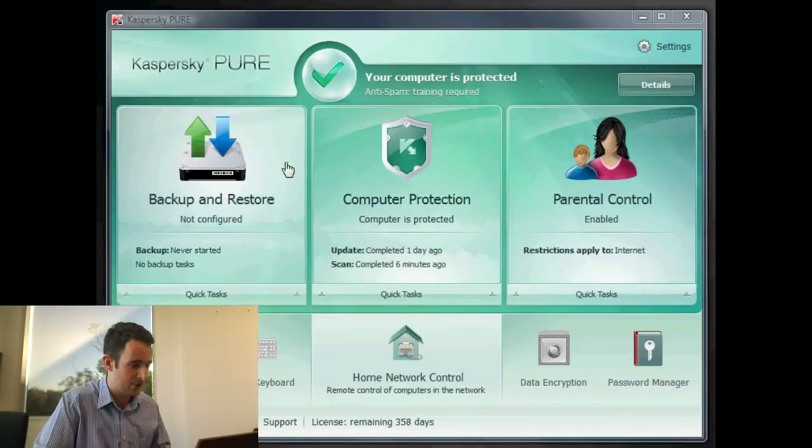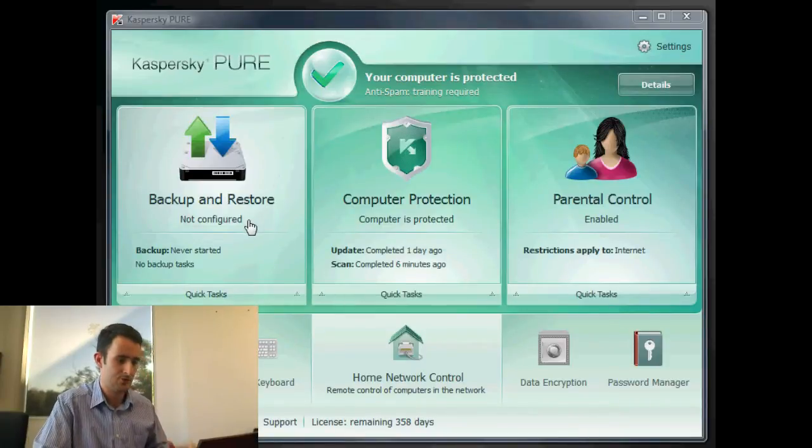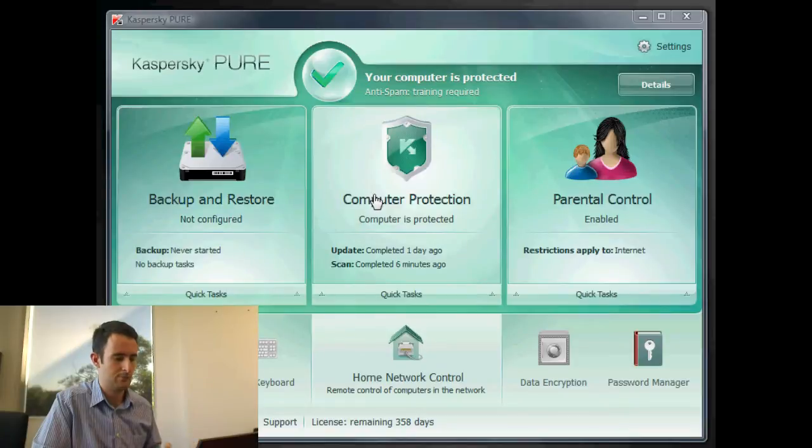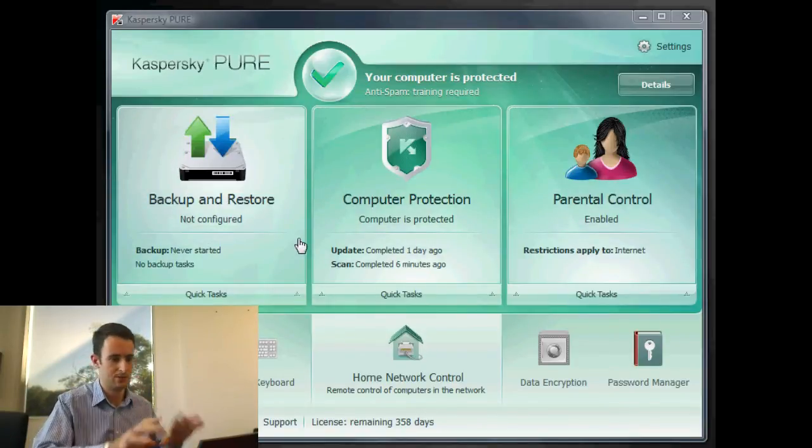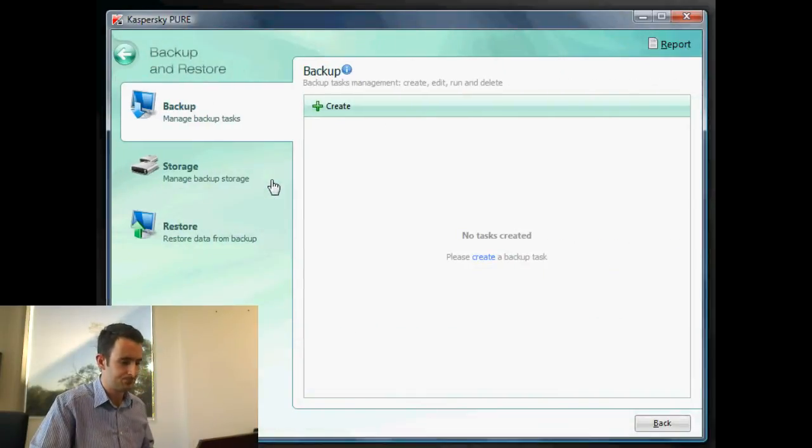Okay, so just looking at this straight up, this is the main part of the program. Backup and restore, computer protection, parental controls, it's all there. You can see it straight in front of you. It's so simple to use. I'm going to go into the backup and restore section first.